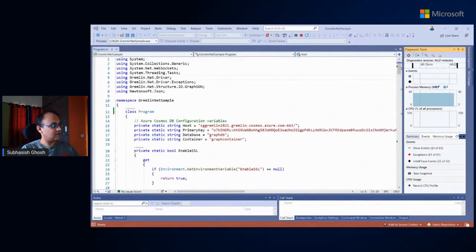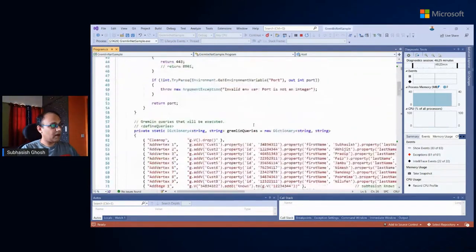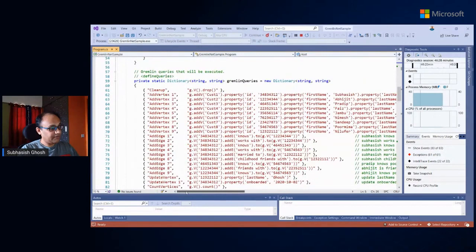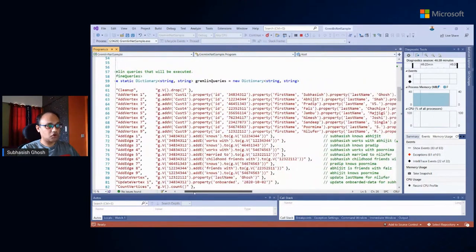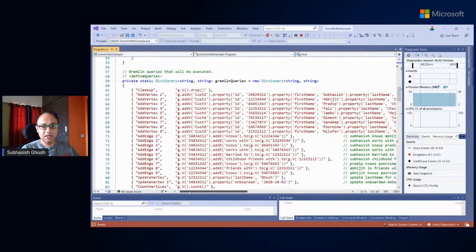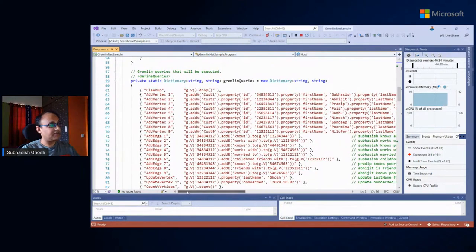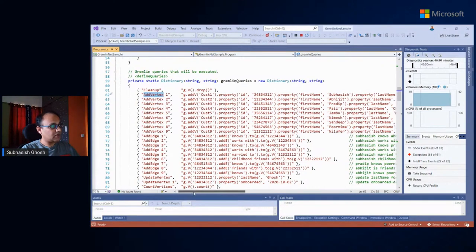So this is in Visual Studio. We're using the Gremlin.NET driver. And while we go through the code, we'll also talk about some key design decisions we specifically took a look at. So as you can see, for example, these are standard Gremlin constructs.